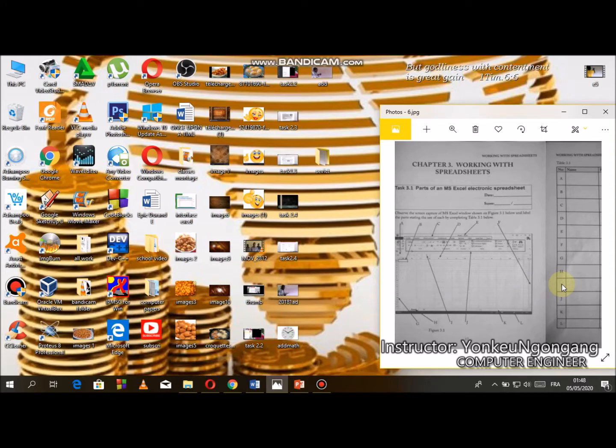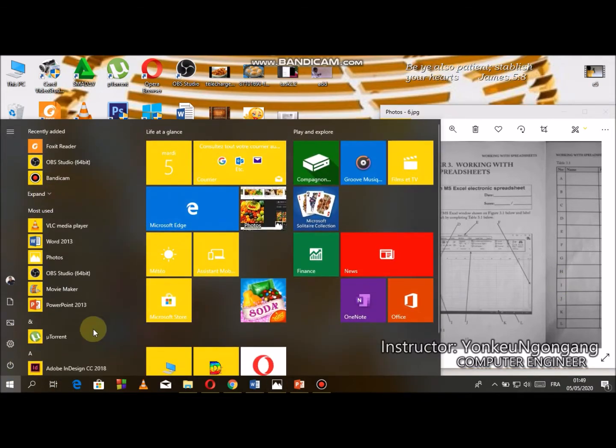Okay, and how can we load Excel? How can we enter in Excel? There are several ways. As I told you when we were dealing with the word processor, there are several ways of accessing Microsoft Excel. Either you can go at the level of the start button, the start menu, all programs, and you select MS Office. I'll just show you there are two methods. You go to the start button.